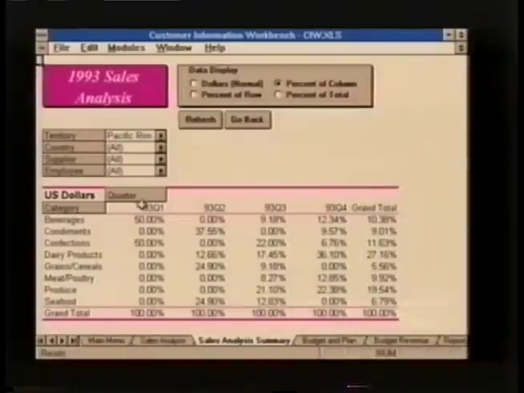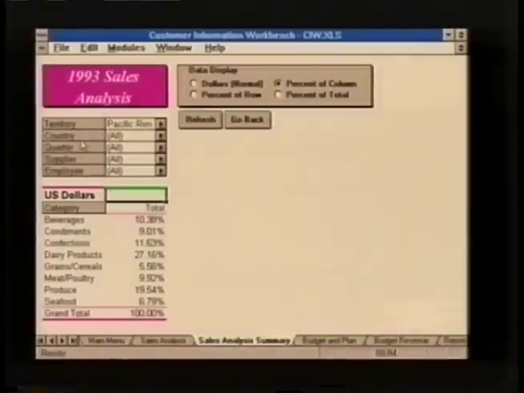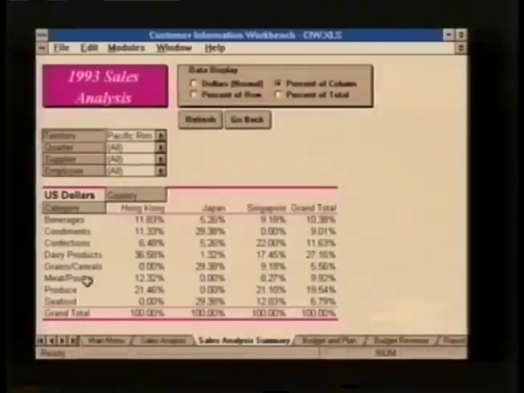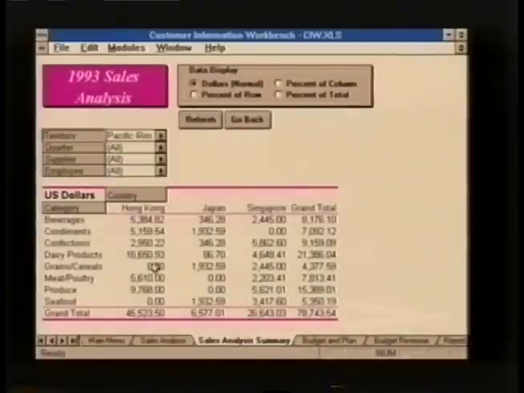I go out to my Pacific Rim data. I actually don't want to look at it cut by quarter against product category. I'd like to take a two-dimensional slice of this data that shows category against country. So I can see, for instance, how my meat and poultry sales are doing in all of the various countries as a percentage of overall revenue for that particular country. In this case, I'd like to look at it in dollars as well, so I can see the relative size of these markets. You can see that Hong Kong is a very good market for us. Singapore is also fairly good, but we still have some work to do in Japan.